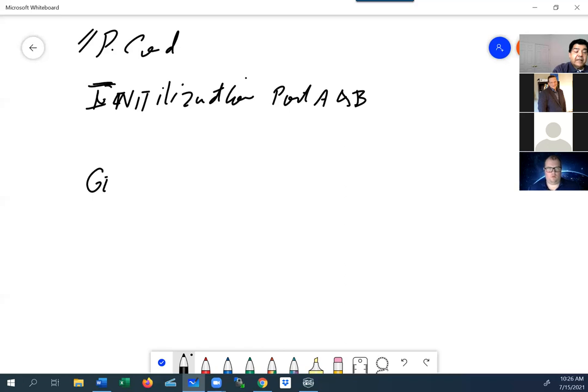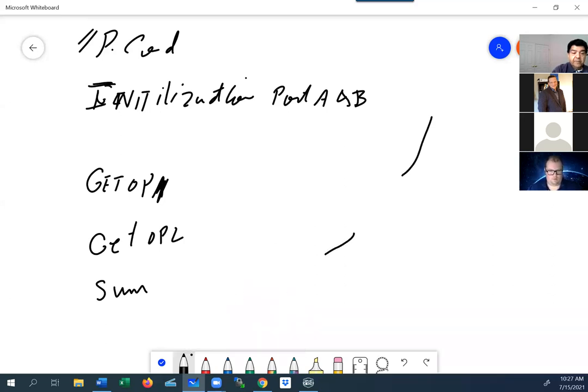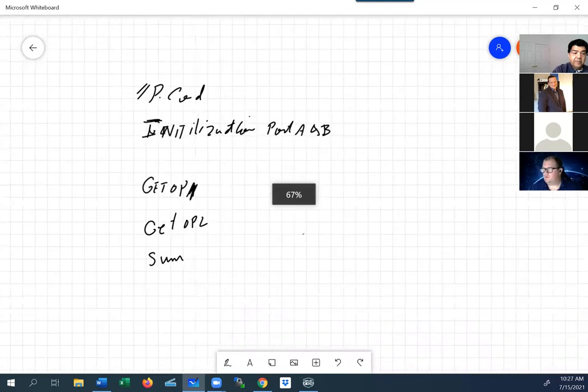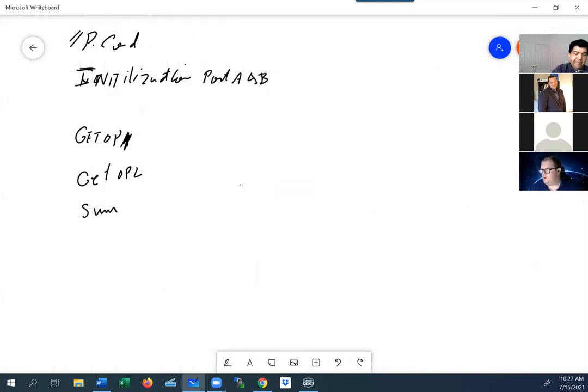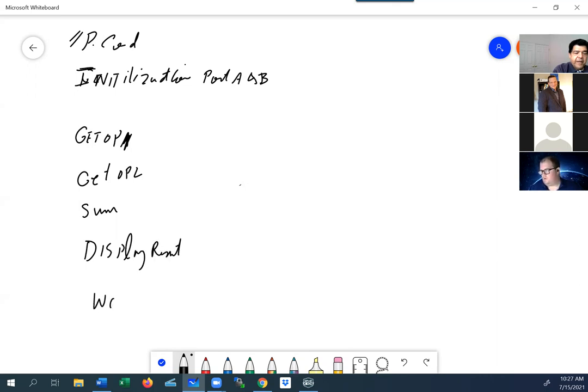Then you want to get operand 1, then you want to get operand 2, and you're going to do a sum of those things. Display the result, and then wait for the next input.